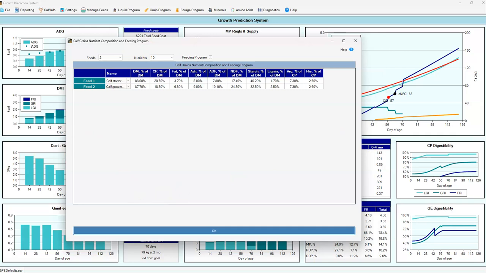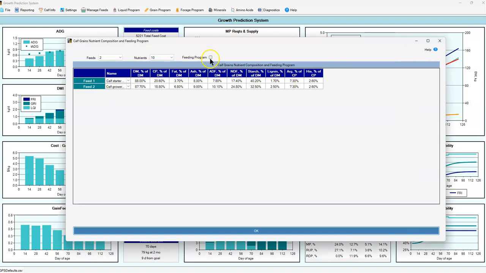As you notice, you'll see the main components of the windows: the name, so you know where you are; the number of feeds that we've offered, here we have 2; the number of nutrients, in this case 10 separate nutrients; and whether we are looking at the nutrients or the feeding program. You'll see the grid of information, including the name of the product and the nutrients for each feed, 1 and 2 in this case.